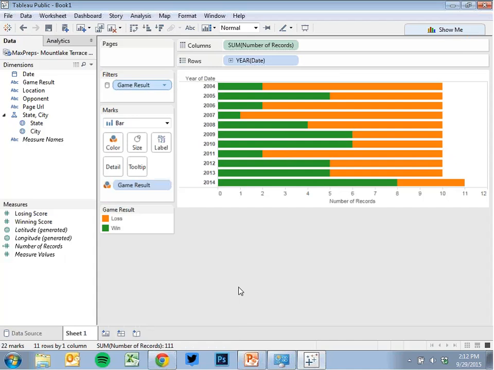So are you seeing more games because they were in the playoffs or something like that? Yep, so it looks like you guys went to a playoff last year. Is that true? Yep, so that's why you got one extra game right there.